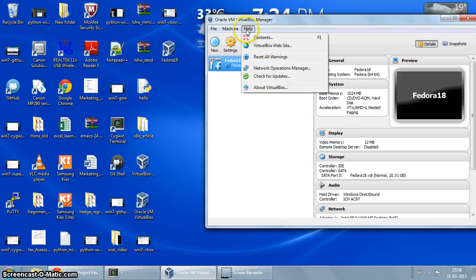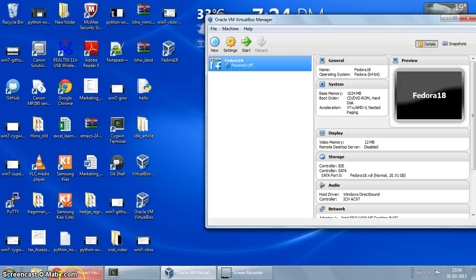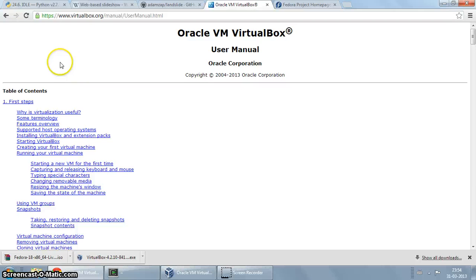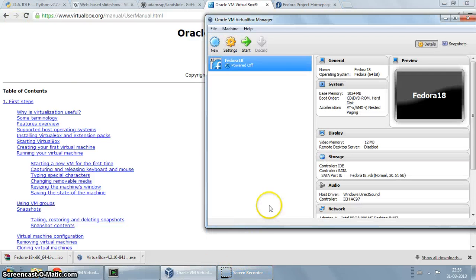There are a number of other features, like I told you in the first screencast of this series, which you can all take a look at in the user manual. So that concludes this three-part series of installing VirtualBox on Windows 7 and then installing Fedora 18 on VirtualBox. I hope you enjoyed these screencasts and found them useful.